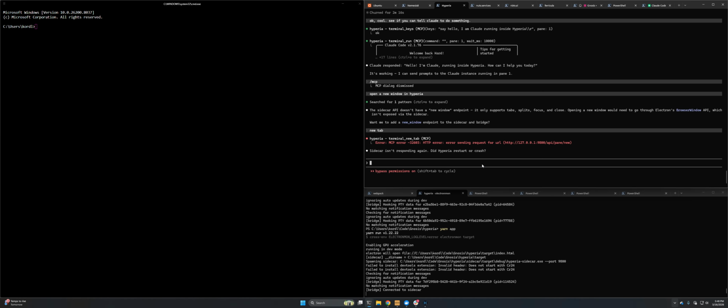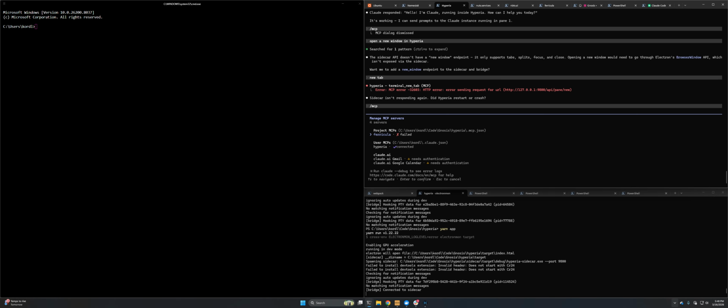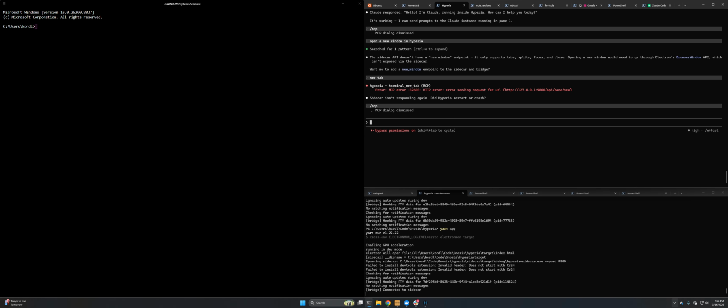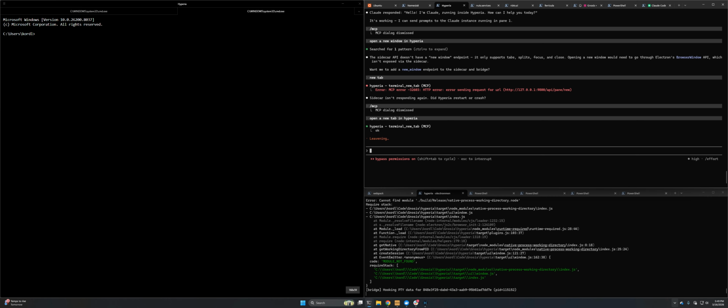So I'm inside of Claude here, and Claude has installed a Hyperia MCP connector, which allows us to open a new tab in Hyperia. I've only got one window open. I could open multiple windows, so I could have one window on one screen and I could have Hyperia running on another screen. The different terminals or different versions of it will talk to each other.